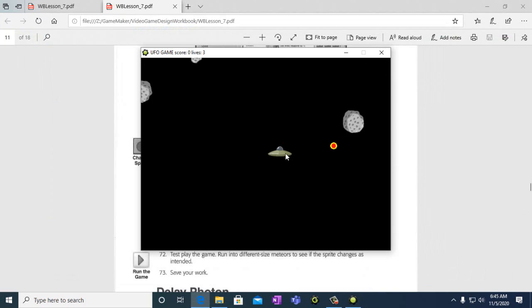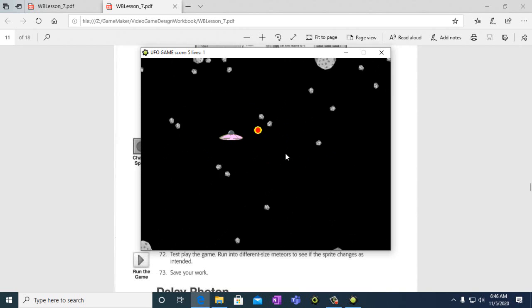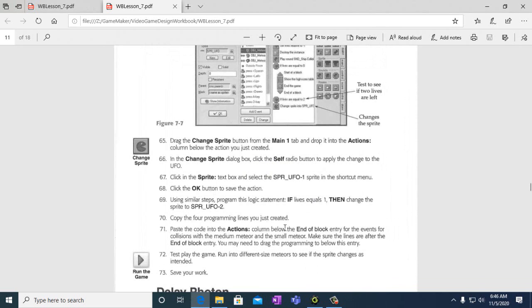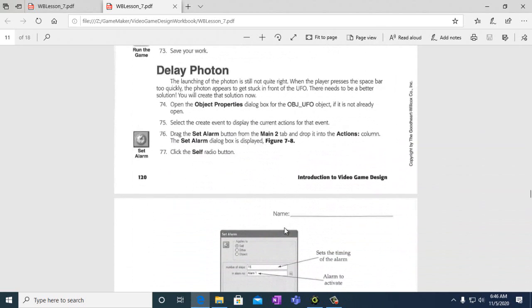So we shoot things, then we actually run into it. Oh, we didn't run into anything yet. All right, there's, I got hit once. Oh, I'm flashing. Oh, now I'm flashing the other color. Now I'm dead. So that works great. All right, so now we have a delay photon.